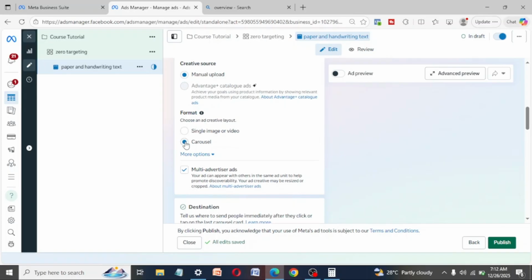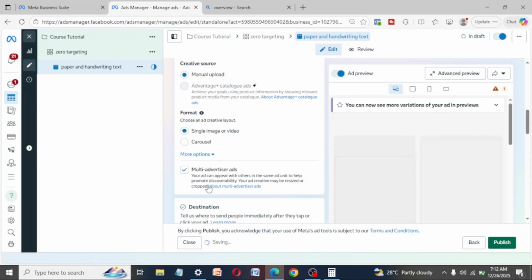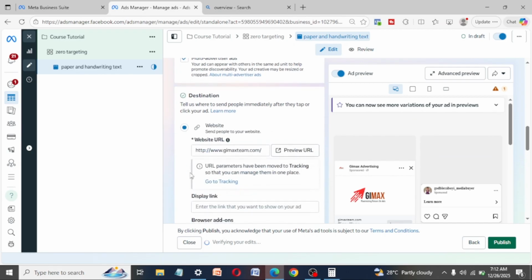So if you want to learn more about carousel ads, I'm going to link a video in the description so that you can learn more about how to run carousel ads, especially if you do e-com, right? So for now, I'm just going to use single image or video, right? And I will scroll down.